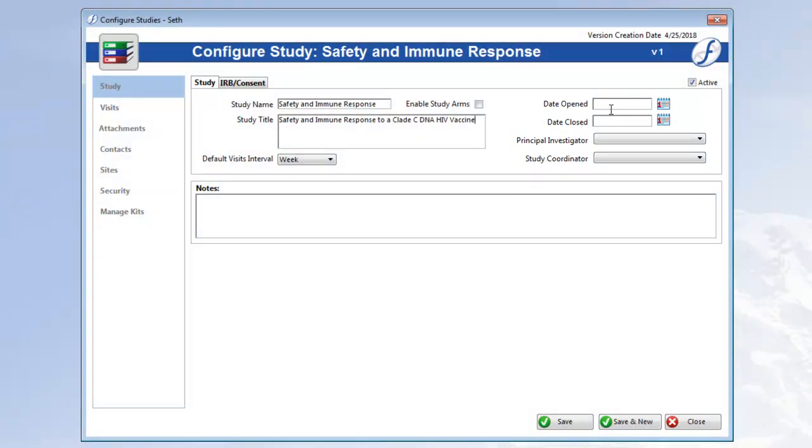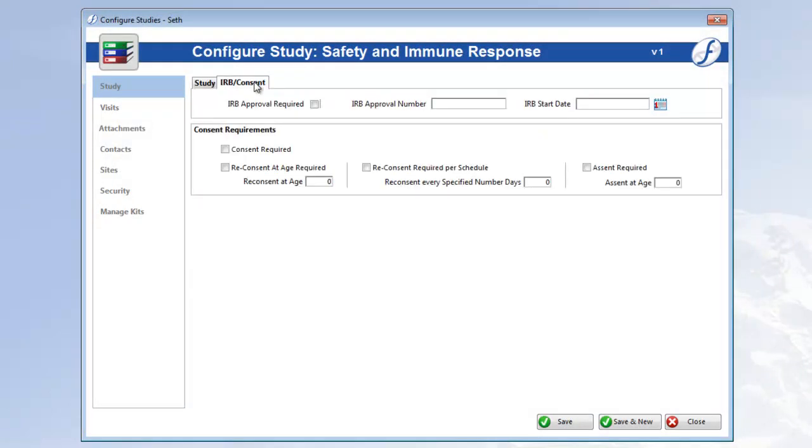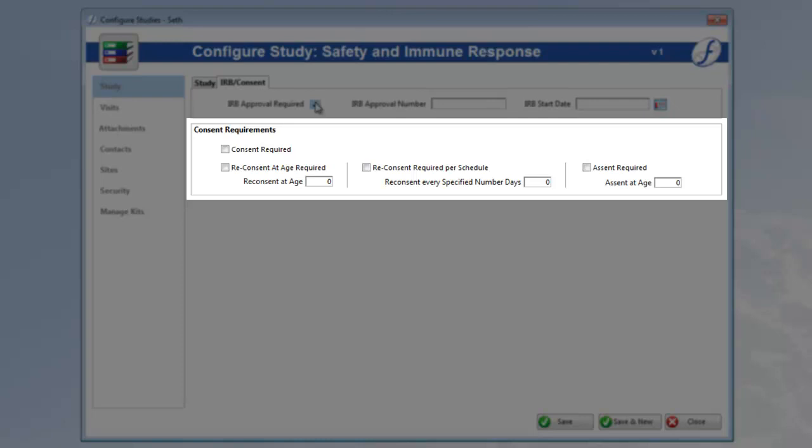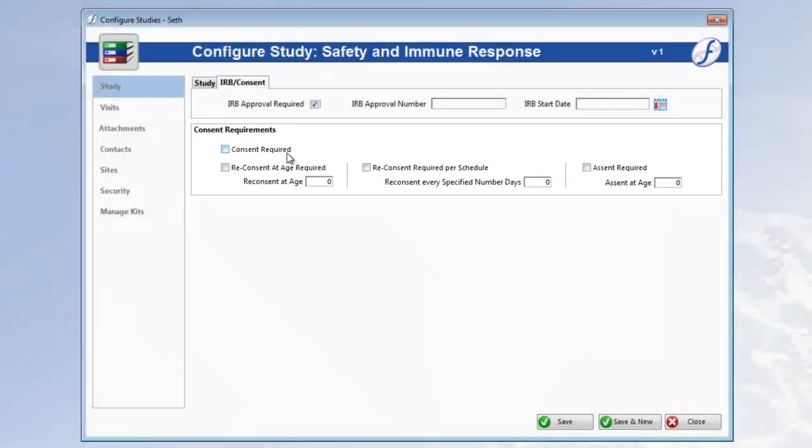The same can be said for the IRB consent tab. There is no requirement in Freezerworks at this time to provide IRB information. In fact, if you'd like to hide these fields in Freezerworks, there is an option in System Properties you may want to check off. In the future, these consent options will restrict data entry and coincide with birth dates of participants. For now, though, they are strictly informational.